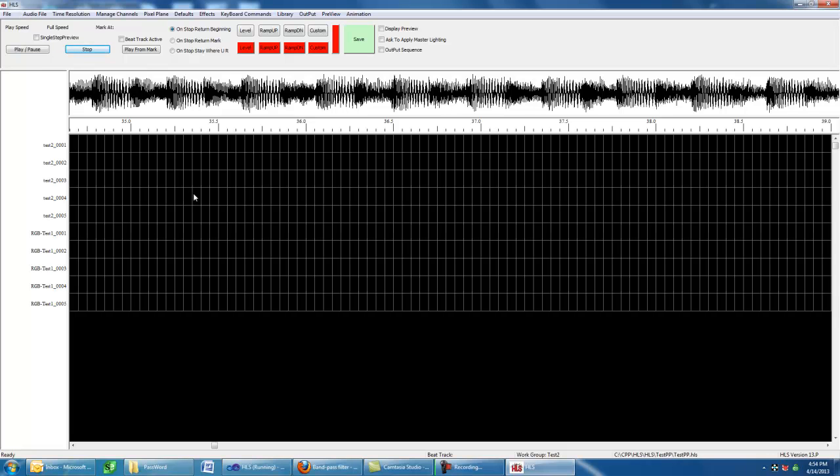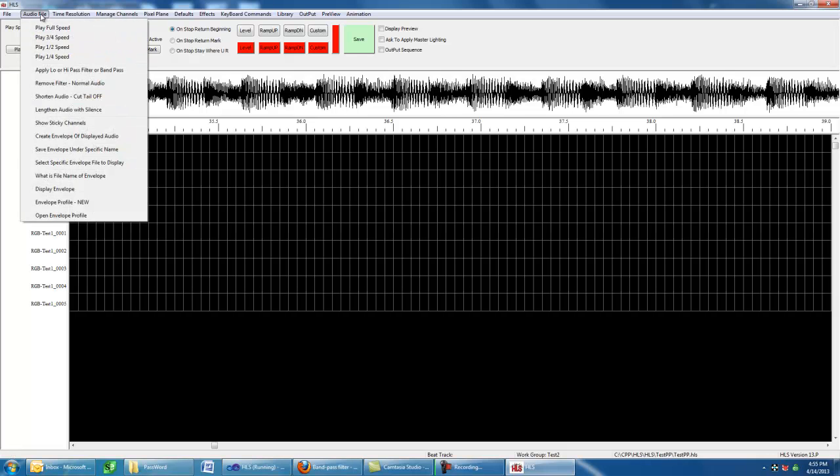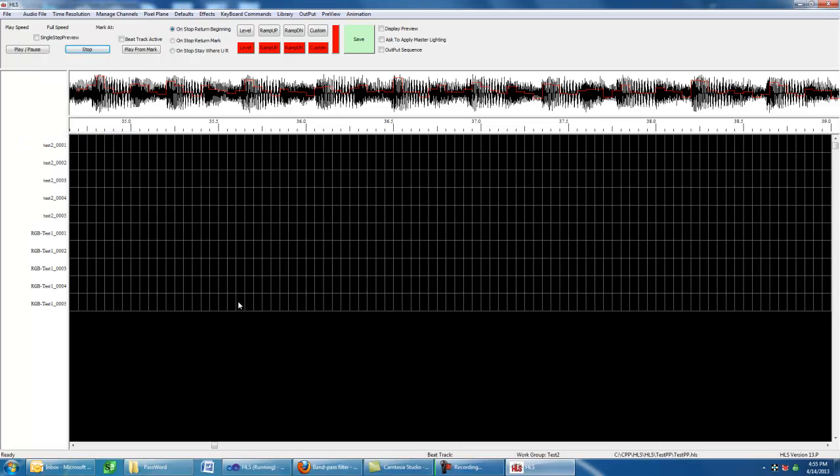So just to show you some things, the waveform processing, the envelope processing, is applied to whatever waveform is displayed. So this is raw audio. I could also, as I'm going to show you here shortly, run this through a bandpass filter and it will dramatically show you the results. But in order to do the envelope processing, the first thing we need to do is create an envelope. So we come over to audio, and it says create an envelope of displayed audio. When I click on that, HLS goes out.